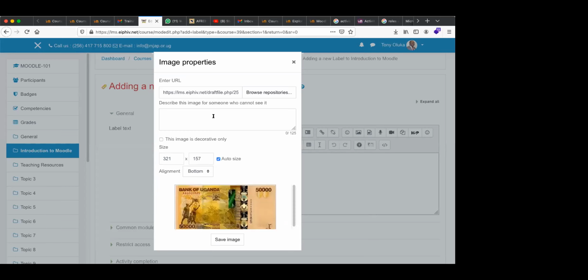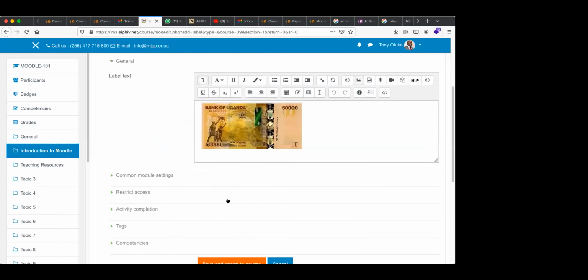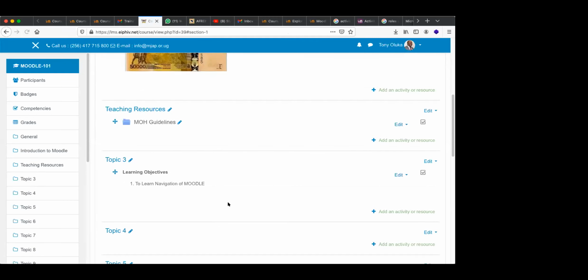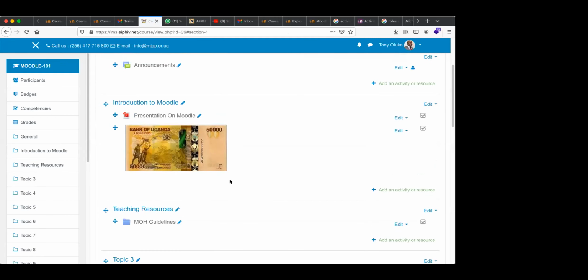They normally will ask you to put some narrative, just an alternative text. I could just say this is money, Ugandan money, UGX. All right, and then I'd save the image. Remember the label, I need to save and return. So that is how we upload images, all right, using a label.